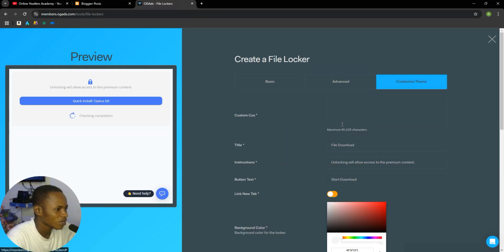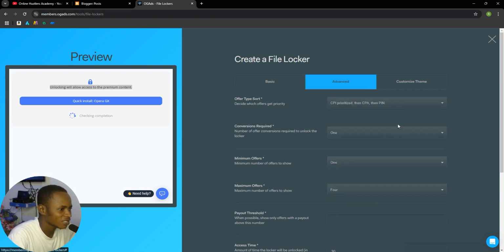So customized session, you can see this is where you can change this text over here. And the advanced session, you can come to the session, so you can see CPI prioritized, then CPA, then pin. This section means cost per install is most important for you as a promoter.